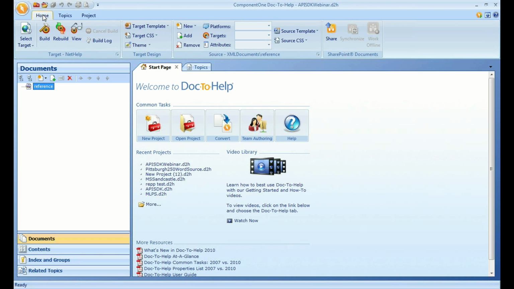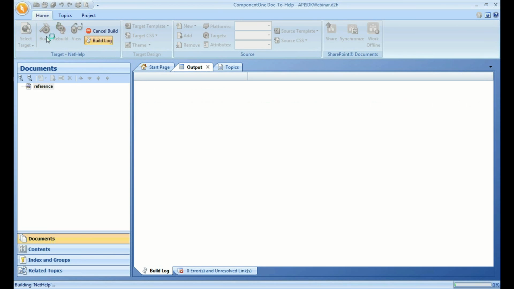So I'm going to click our build button. Now, one thing I did want to show you, when we were using the wizard, we chose NetHelp by default as what we wanted to build, and so this project, the first thing it wants to do is build NetHelp, but I could choose any one of these outputs and build them right now just by using this drop down. So I'm going to choose NetHelp because that's what we want to build, but that's how simple it is.